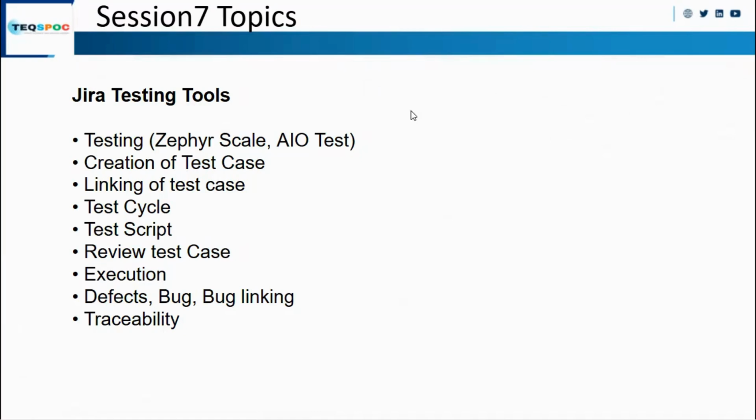So today's session we will see the following topics. Today we will discuss the JIRA testing tools. These testing tools are Zephyr Scale and AIO Test. We basically use Zephyr Scale and AIO Test for test management activity. Inside these test management tools, first we will create a test case, then we will link this test case to the respective stories. Basically, test cases are created for the stories so that we can perform the test cases and check whether the respective things are working fine or not.